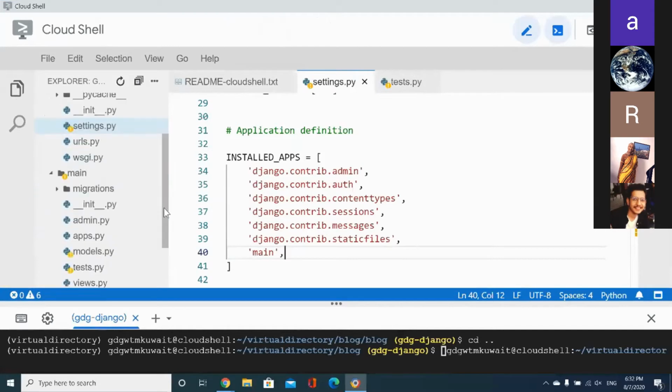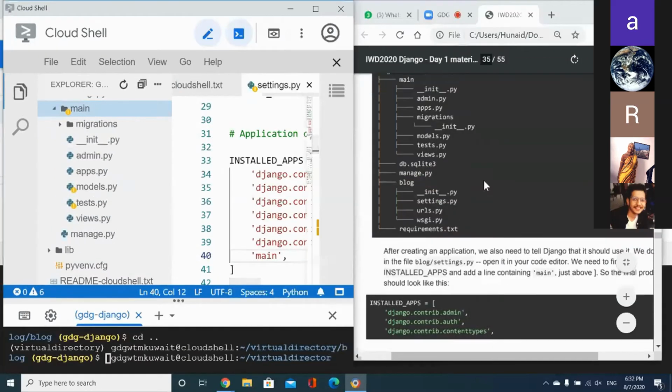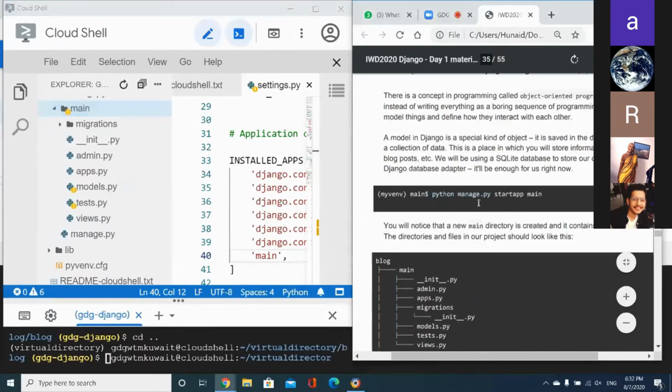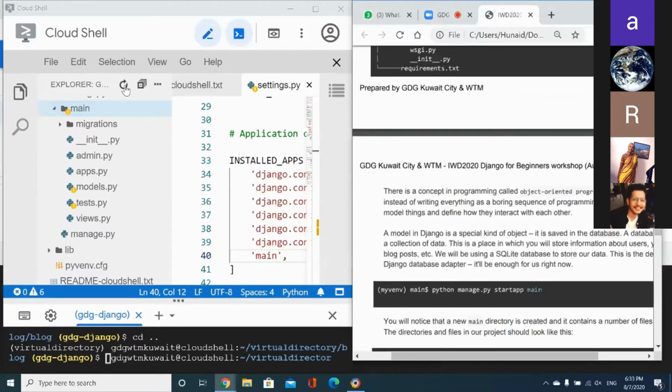Main is not the file, main is the folder, and you can create this folder using one command. You can see that command in your document file: python manage.py startapp, and the name of that application, which is main. So let me copy this command in the chat section. You can also refresh your editor, so it will show you the latest files.